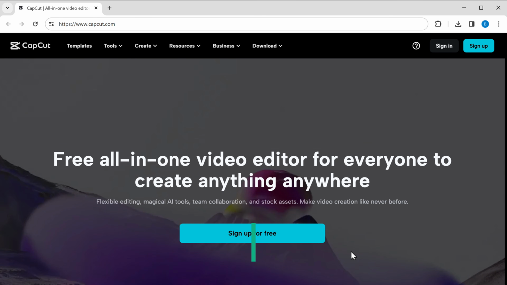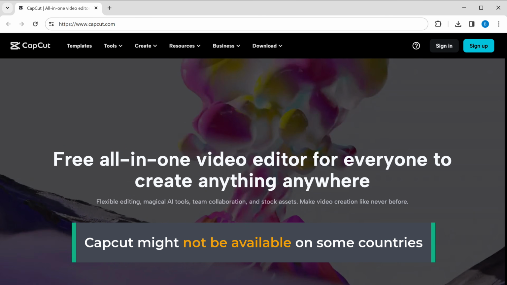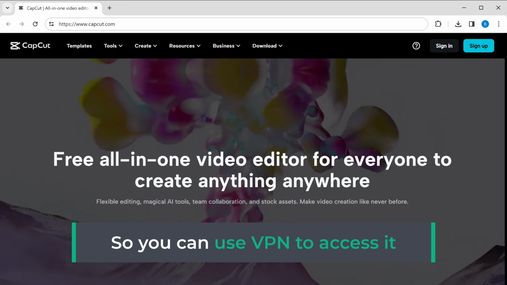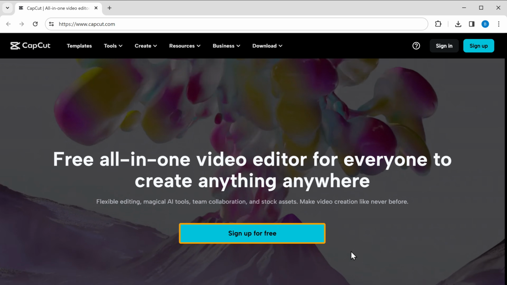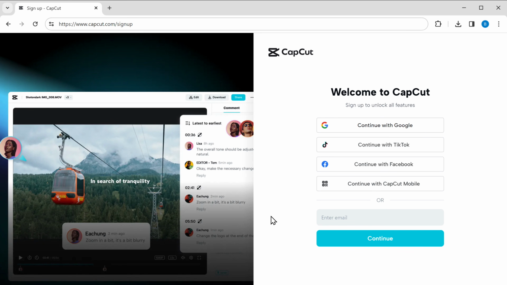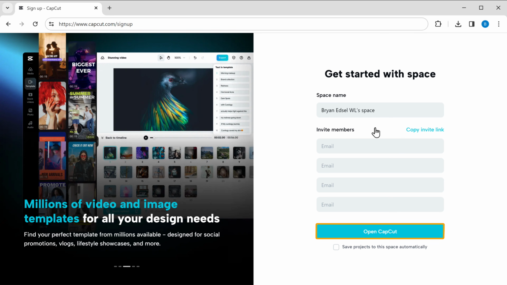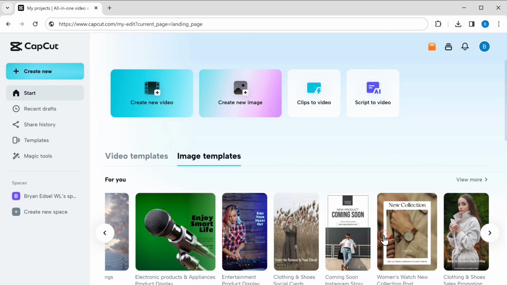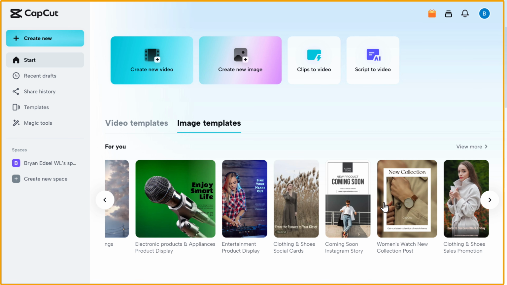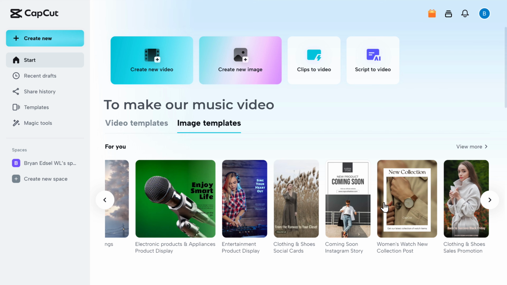But just note, CapCut might not be available in some countries, so you can use a VPN to access it. Here, just sign up with your Google account. Then click on Open CapCut. And we are in. This is where we can edit our video. So to make our music video, click on create new video.